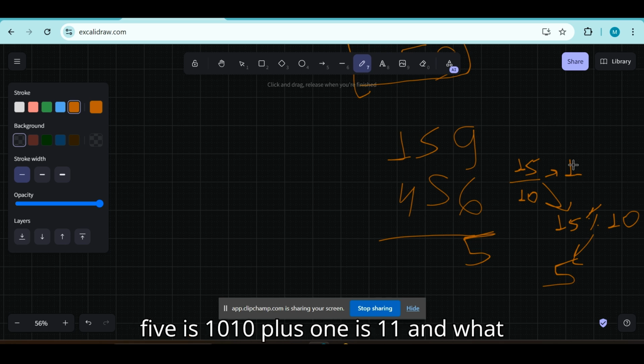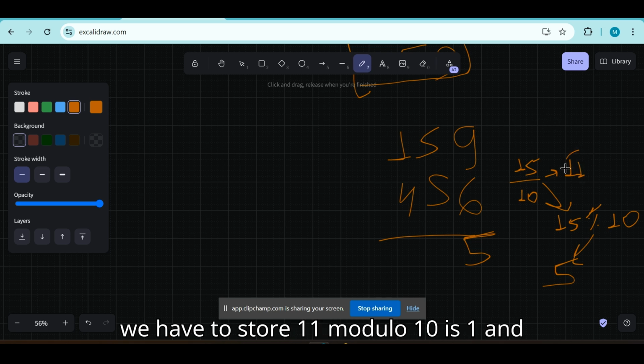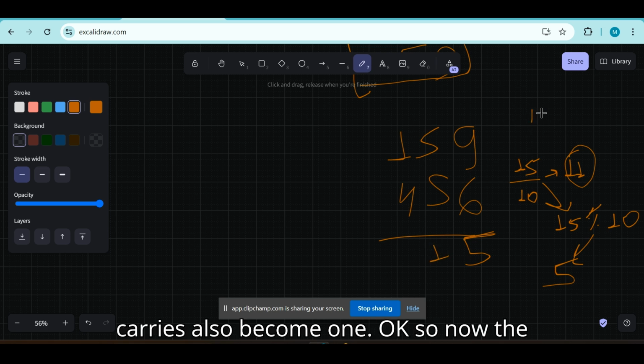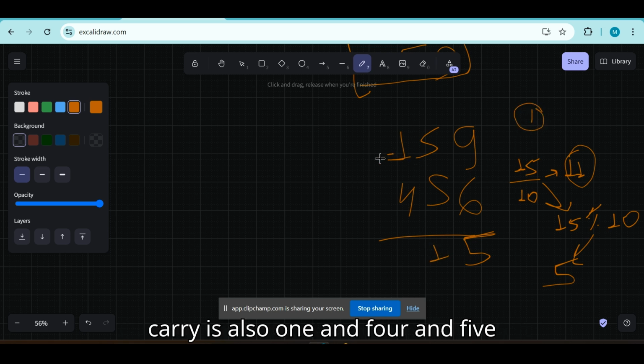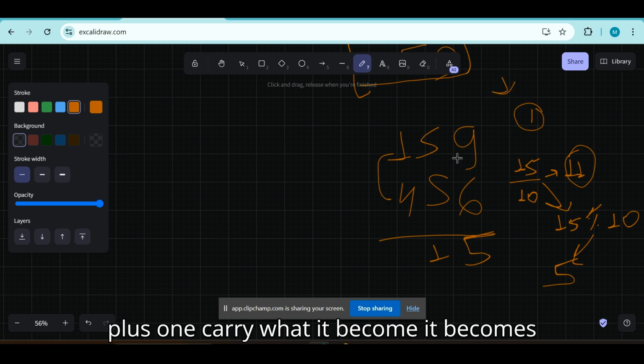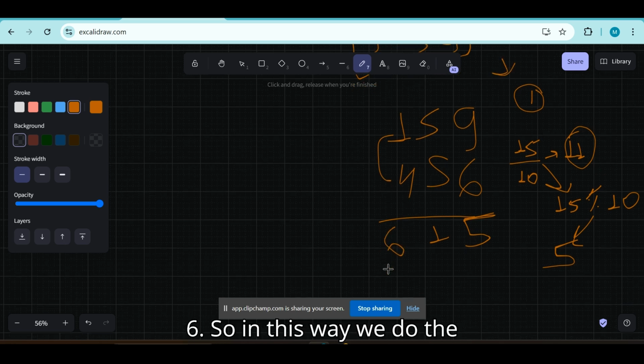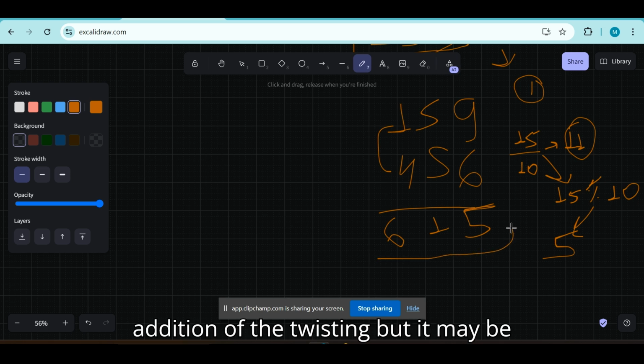5 and 5 is 10, 10 plus 1 is 11. What we have to store is 11 modulo 10, which is 1, and the carry also becomes 1. Now the carry is also 1, and 4 and 5 plus 1 carry, what does it become? It becomes 6. So in this way we do the addition of the two strings.